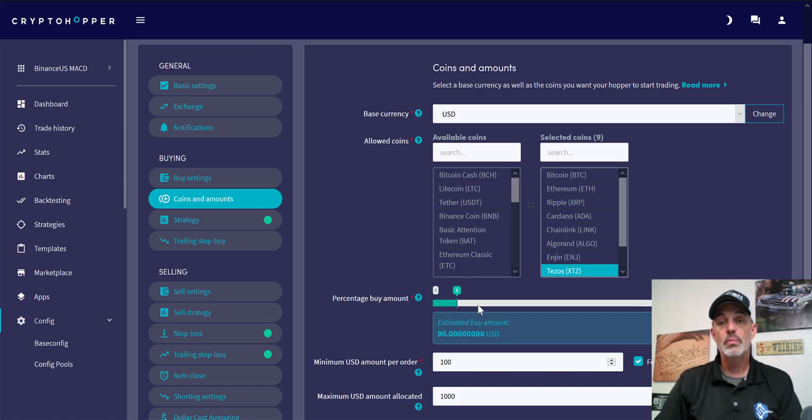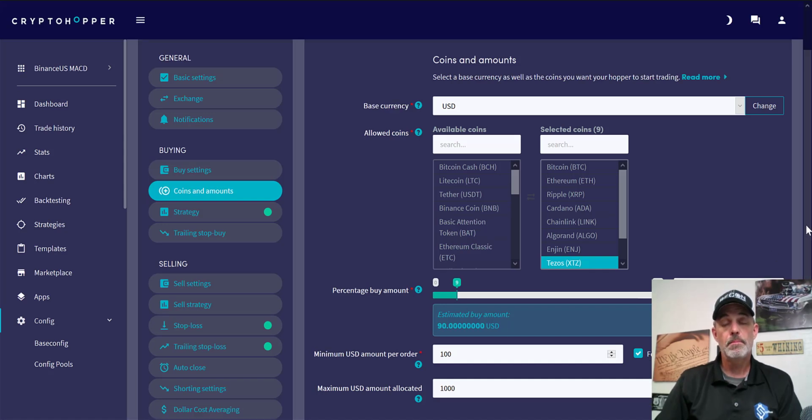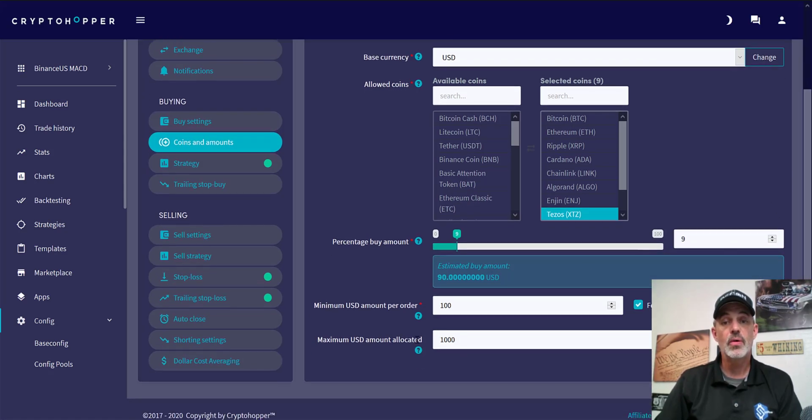Percentage buy amount, because I'm going to be trading with $1,000 to start with, test account, and there's only 9 coins, I did 9% and then did a minimum US dollar amount per order of 100. And I do check the forced minimum buy amount. And again, as I stated, the maximum US dollar amount allocated is going to be $1,000.